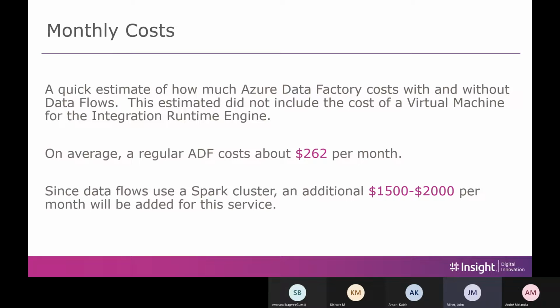Again, let's do a cost comparison, right? A quick estimate. Last time I looked, and again, this is a while ago, you could redo it, I mean, there's a costing engine out there. I didn't include the cost of a virtual machine for the integration runtime, which is a couple hundred dollars a month. And if it's on premise, then you don't even have to worry about that because you're already in your data center. But on average, it costs about $262 per month to run ADF. In Spark, guess what? If you're using data flows, you're adding an extra 1,500 to 2,000 per month. So that's a consideration.